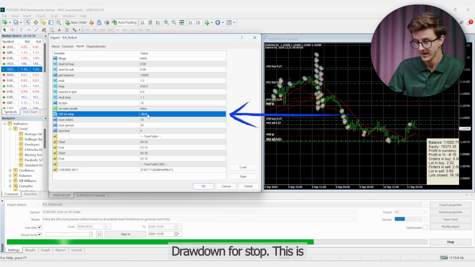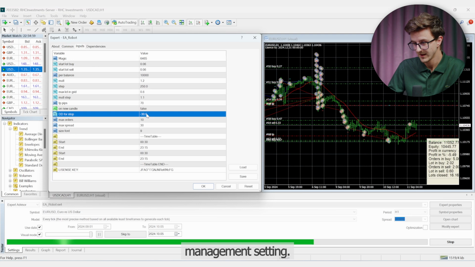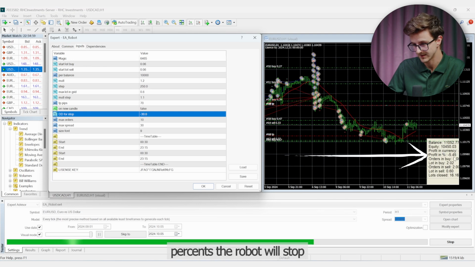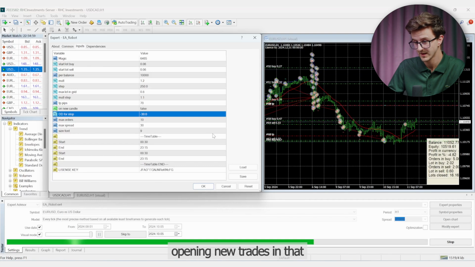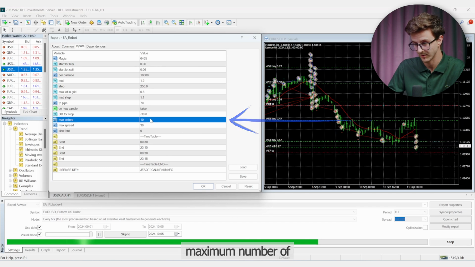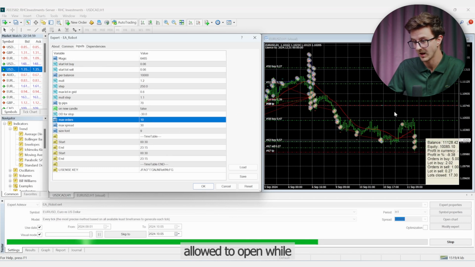Drawdown for stop. This is another risk management setting. At a certain percentage drawdown, shown here as a profit in percents, the robot will stop opening new trades in that direction but will continue trading the already open ones. Max order is the maximum number of orders the robot is allowed to open while searching for the reversal point.